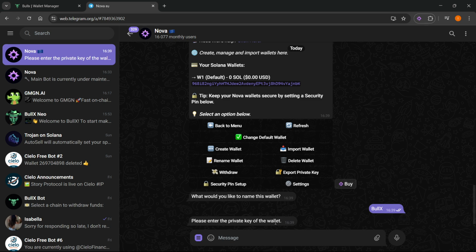And it says, please enter the private key of the wallet. So you then have to just paste in your private key, click enter, and just like that, your wallet will be added to your list. And then you will, of course, be able to see it. And that's pretty much it.